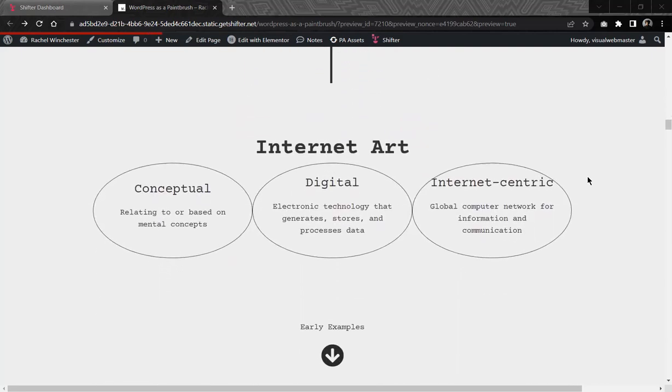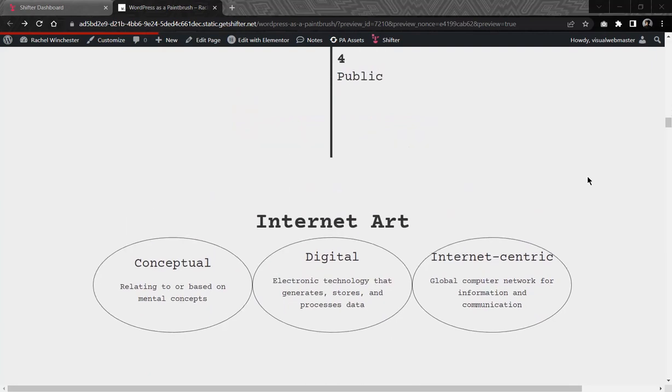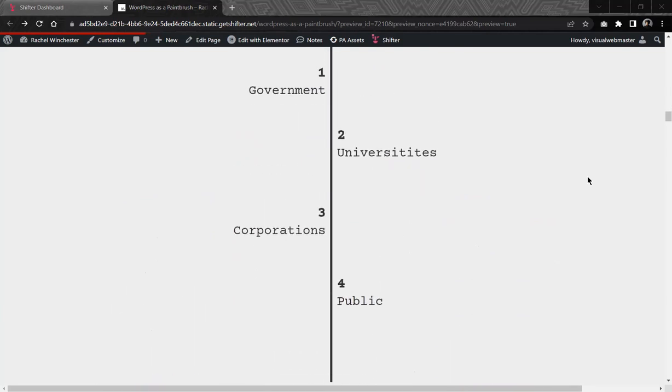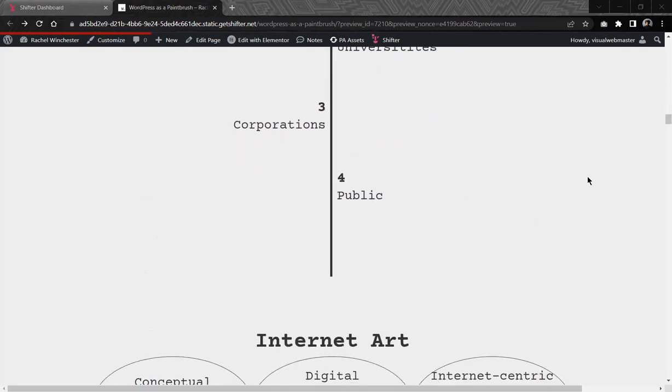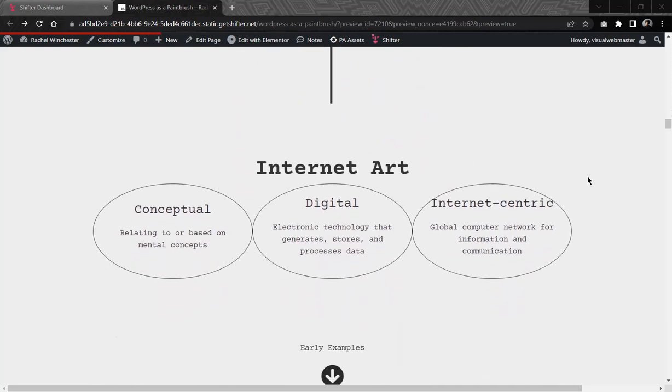So internet art started right when the public was getting online. It's right in the early 90s. Maybe there were some artists in the corporations and universities and government too, but generally when I talk about the artists, I mean artists in the general public. So these were the first people of the general public to start using computers and the internet in very creative ways. And they did things very consciously.